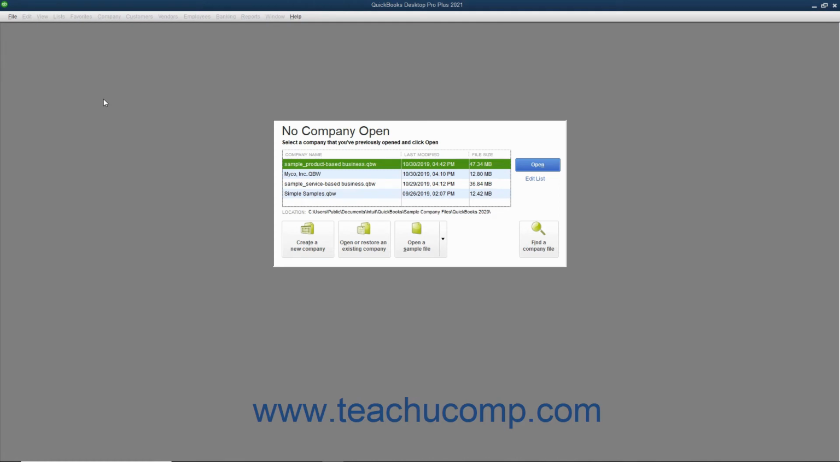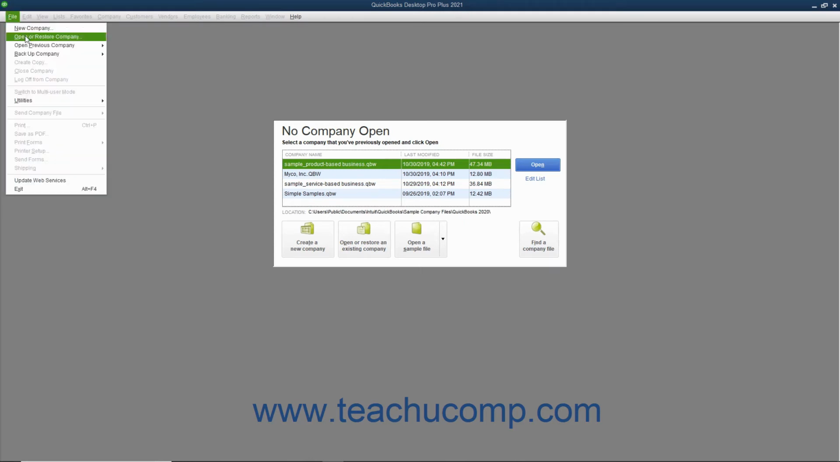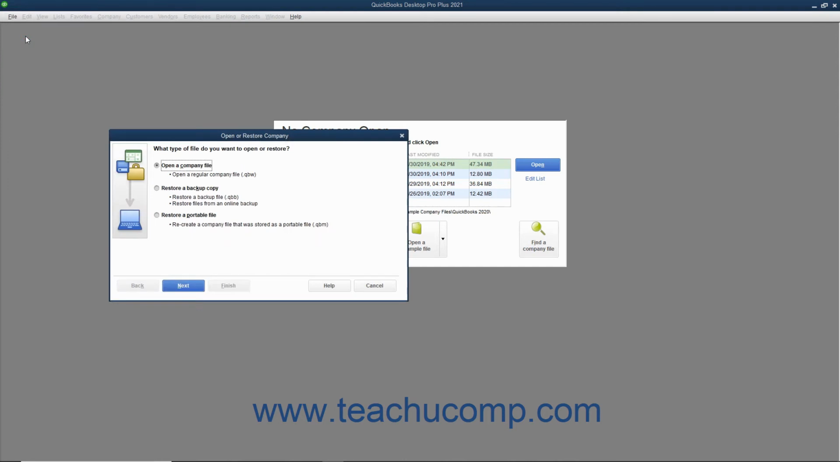To later open a portable company file and create a new QuickBooks company file that you can use, open QuickBooks and select File, Open or Restore Company from the menu bar. In the Open or Restore Company window that appears, select the Restore a Portable File option button and then click the Next button to continue.